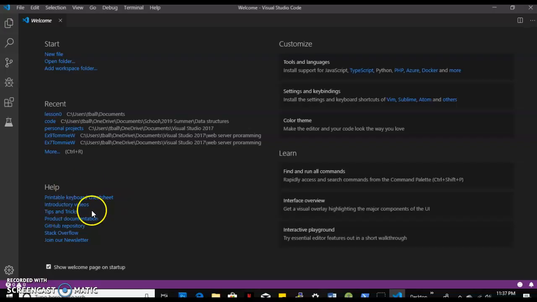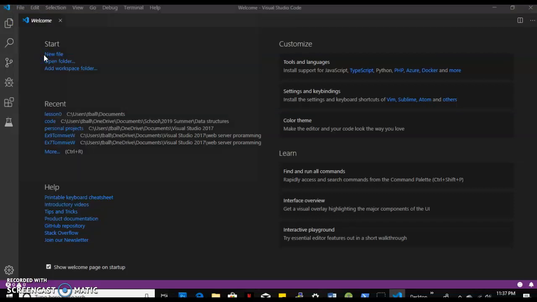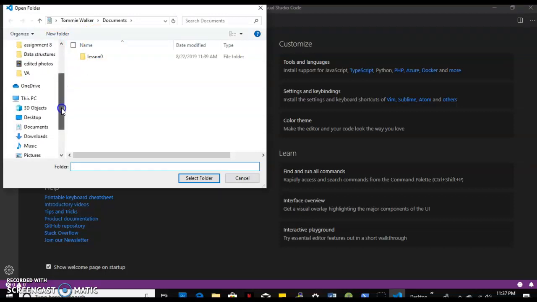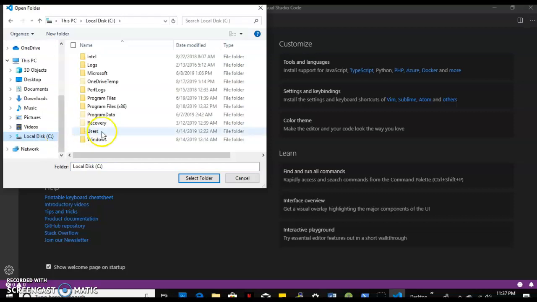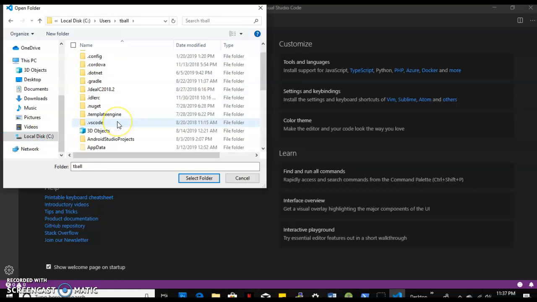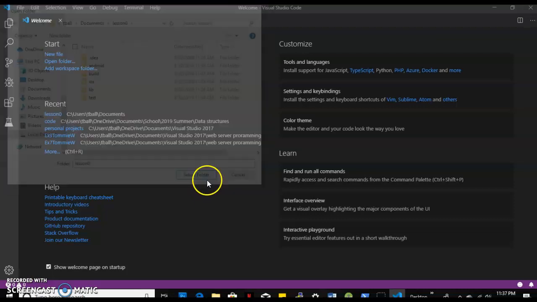So once you get Visual Studio Code to open up, you want to go to File and open that folder. The folder that you're looking for is the folder where you created it, so that file path. Mine was in the C drive, users, then my username, and a little bit further down into documents. And then here it is, lesson0, which is what we named it. Go ahead and open that up. Load that.